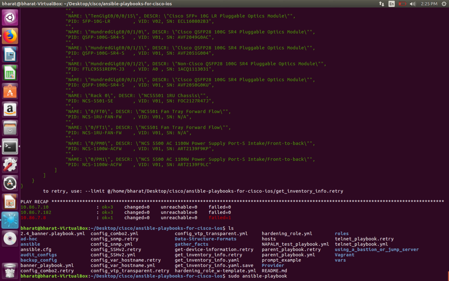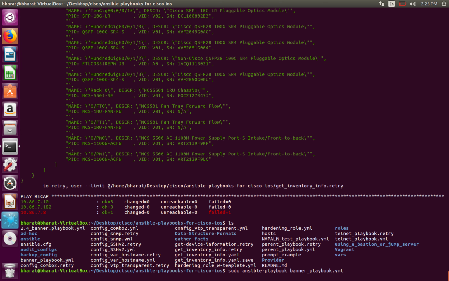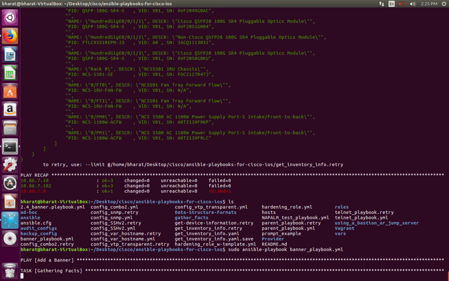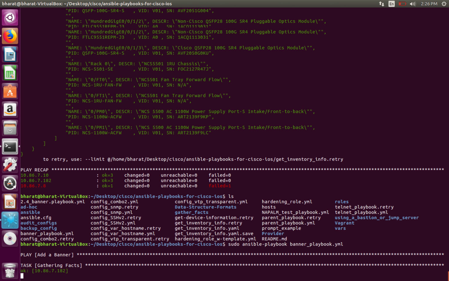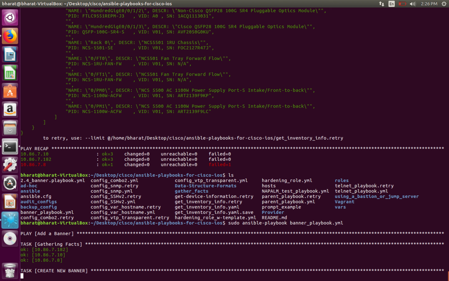For instance, I will play this banner playbook.yaml in order to show you that not only can we extract the information, but we can also install the new configuration on our devices. And here we go. The playbook is still in progress, and very shortly we will be able to see how we can execute the configuration by Ansible and change the configuration of our devices.